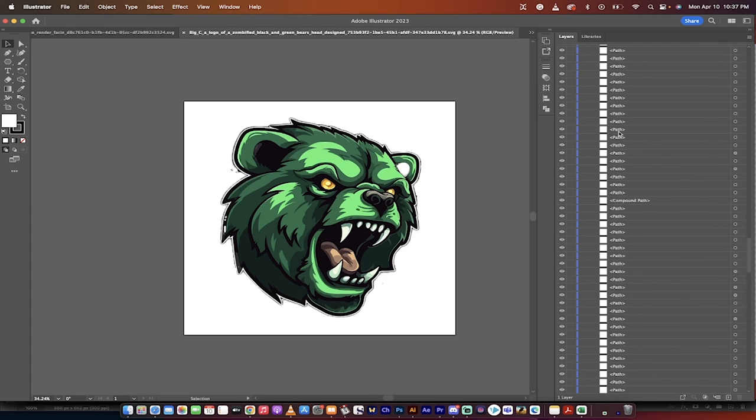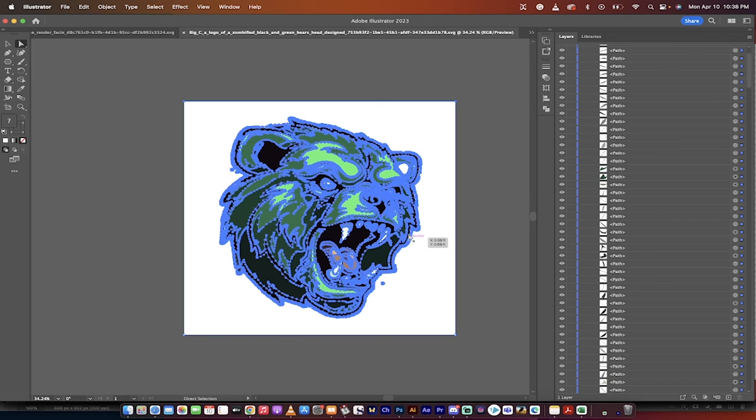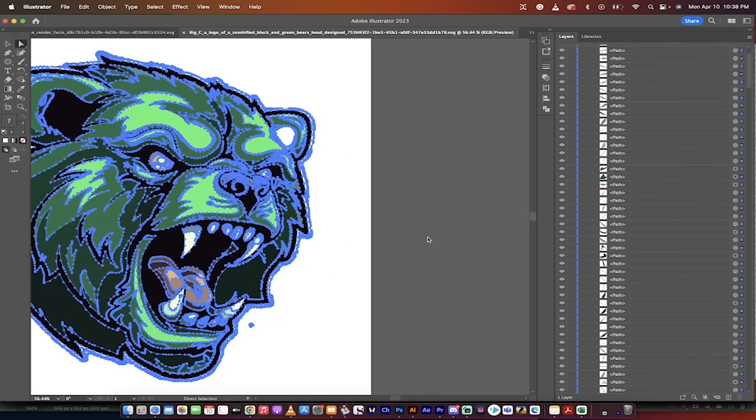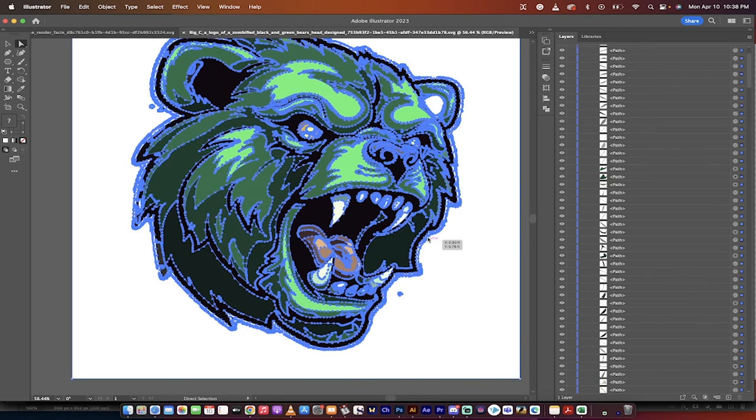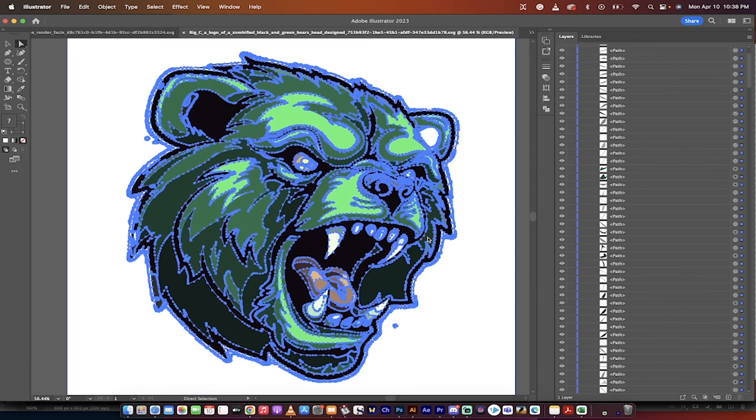All of this is vectorized. And if I was to go ahead and grab the direct selection tool and select everything, look at that. This is a beautiful vector logo. We made it in MidJourney. We removed the background in Photopea for free. We turned it into a vector with vectorizer.ai for free. And now you can go ahead and make logos in seconds, vector logos.